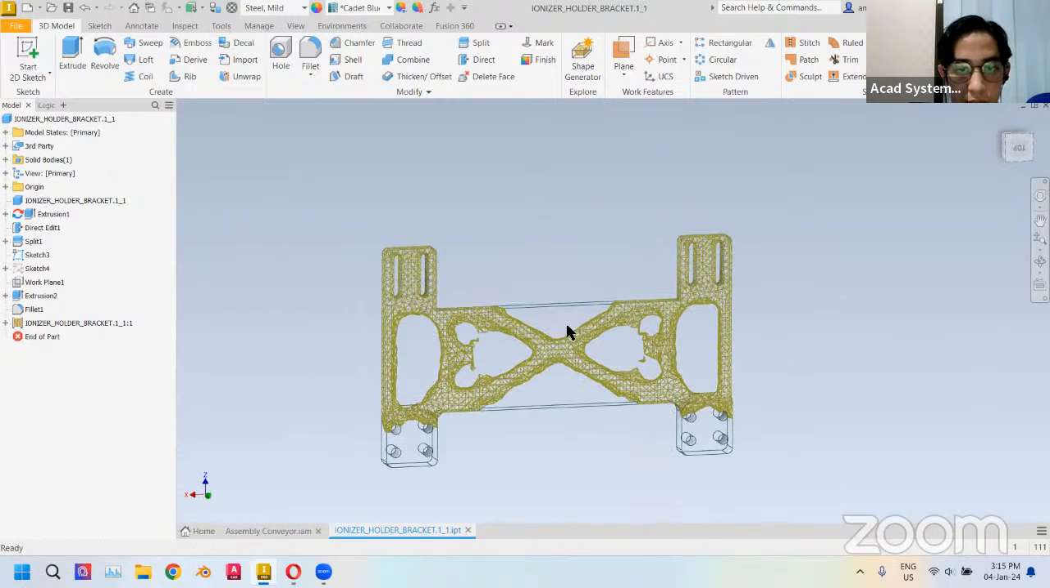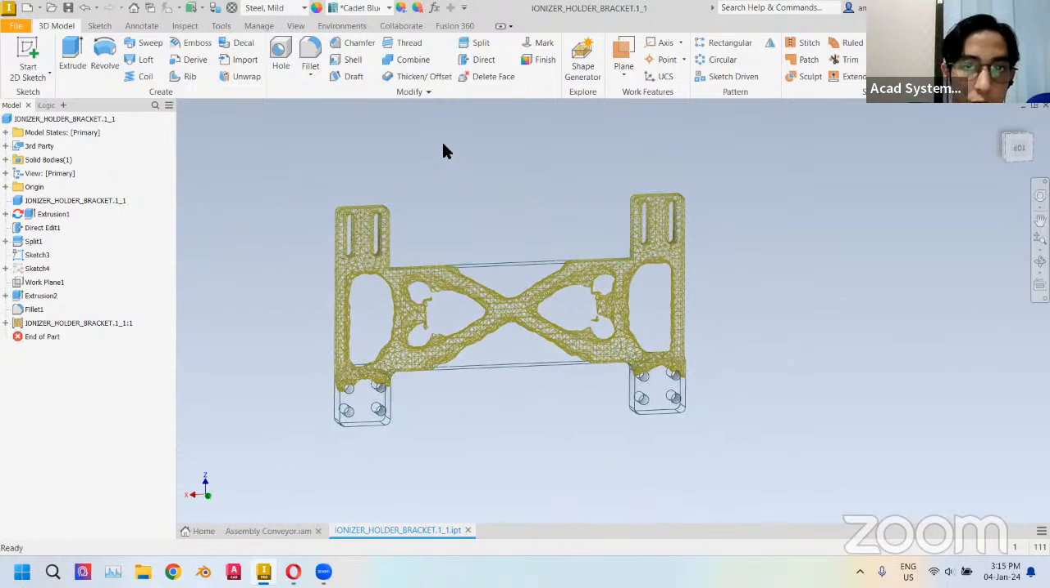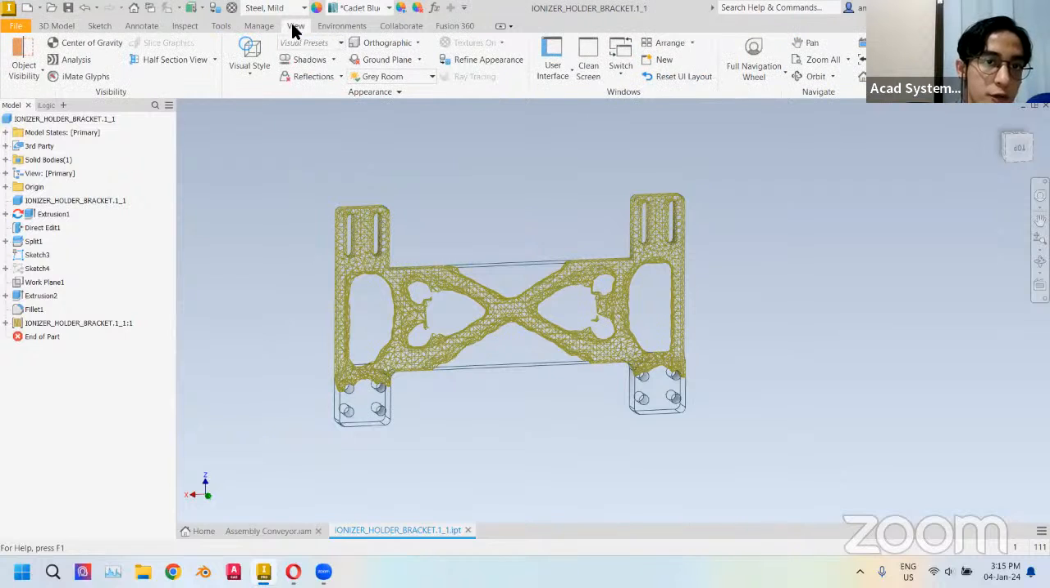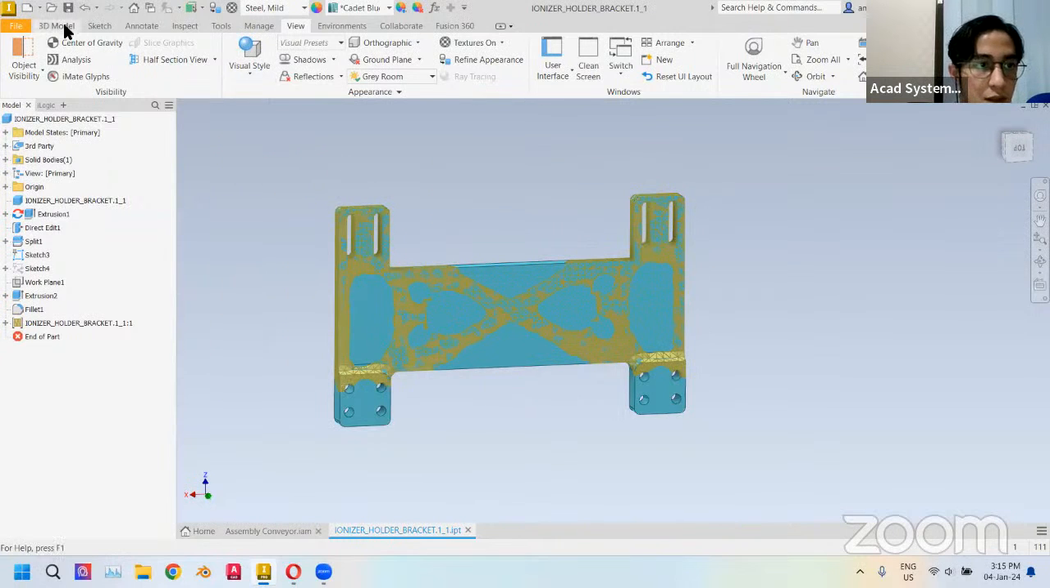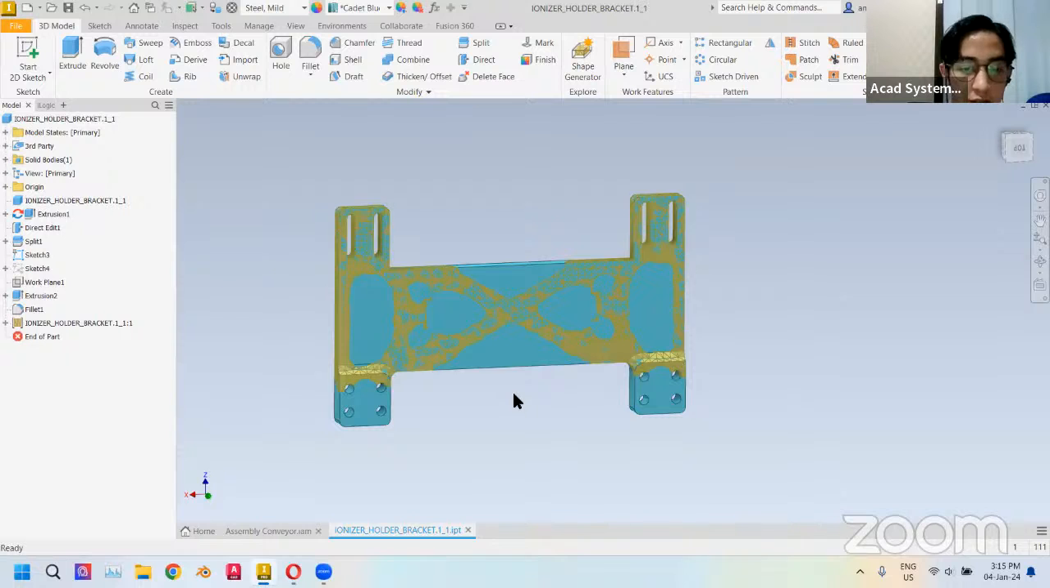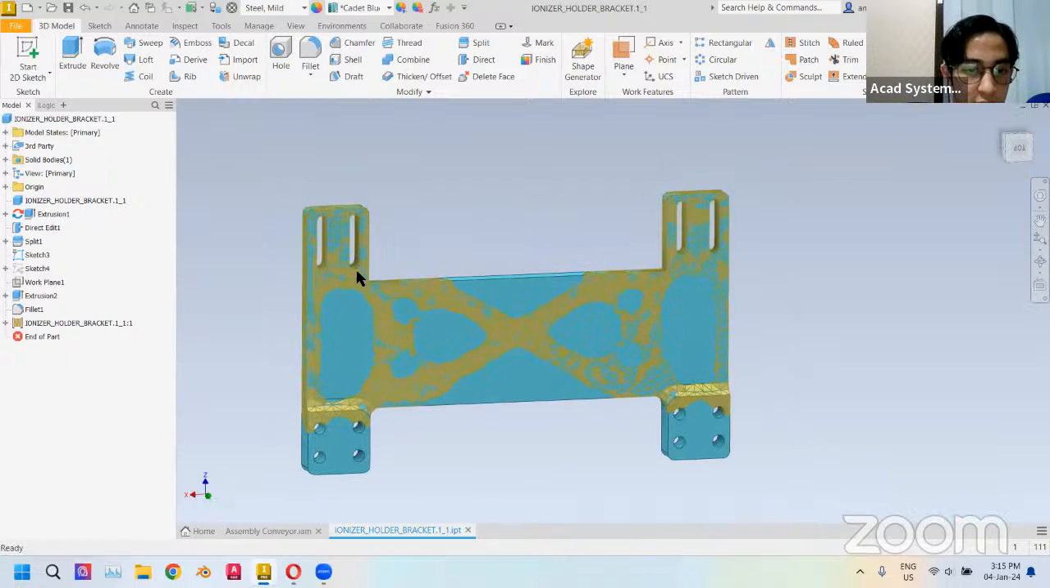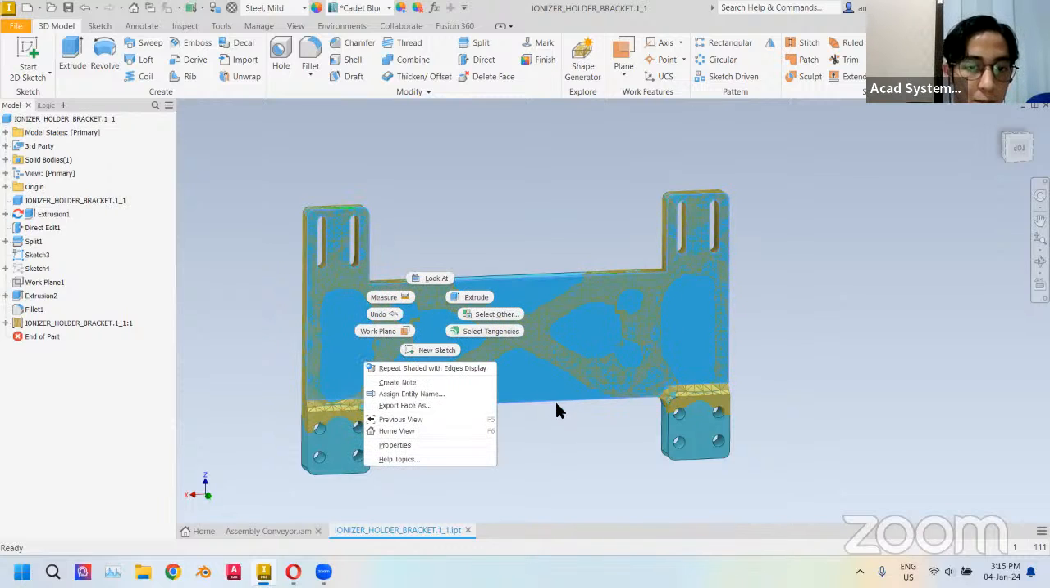From here, it is viewed as wireframe. What you are going to do is click on the View tab over here. For visual style, click on Shaded with Edges. As you can see, the mesh overlaps with the original shape. So what I'm going to do is use appropriate sketch tools to extrude cut our part over here.